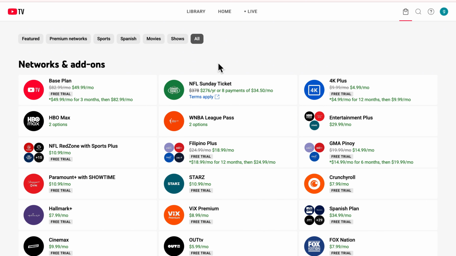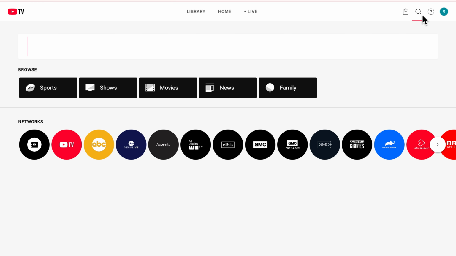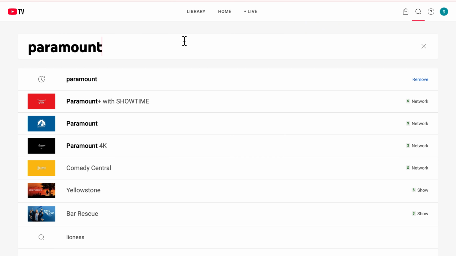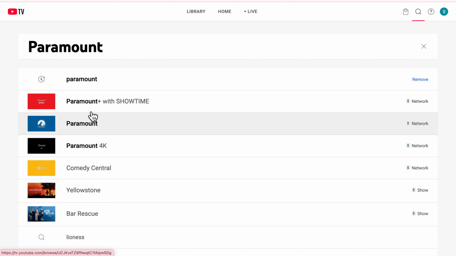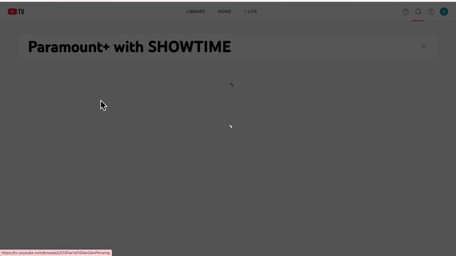Then after you complete the purchase, to watch the Paramount Plus, you can go to the top right of your screen and then click right here on this search icon. And then you want to search for Paramount. And then after that, you can just click on this Paramount Plus with SHOWTIME. If you do have the base plan of YouTube TV, you can also choose the Paramount network. So just click on the Paramount Plus with SHOWTIME.